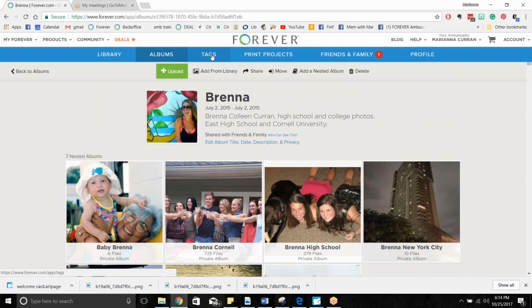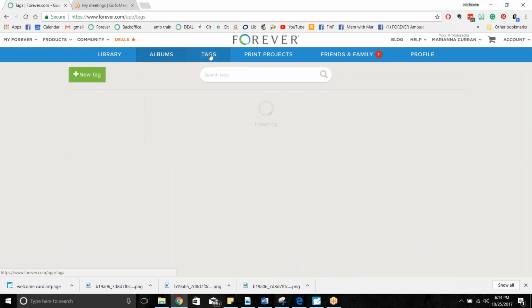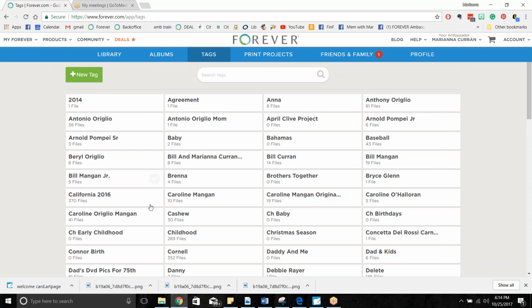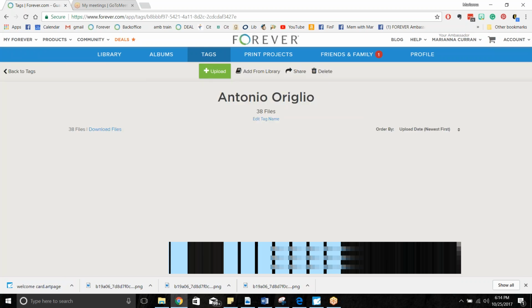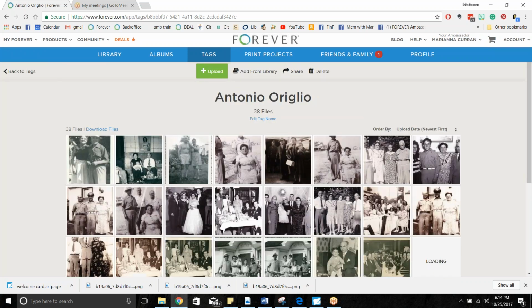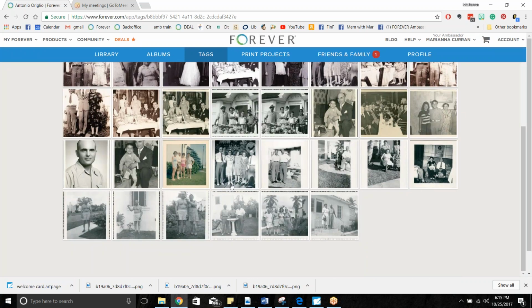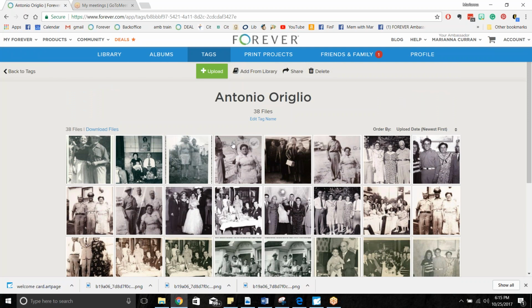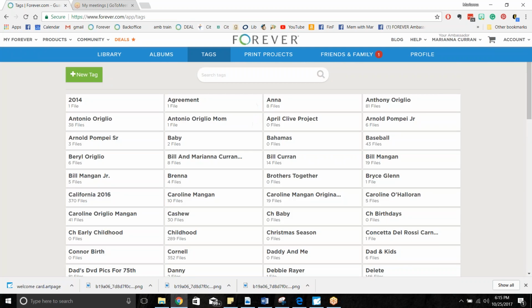If I go to tags, you will see how I have created tags with a number of different people's names that makes it easy to find that particular person, and his photos may be spread throughout different albums, but everything that's tagged, that's my grandfather, I can find those photos quickly.